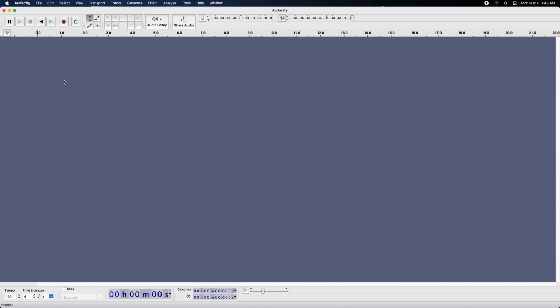Congratulations! You successfully downloaded and installed Audacity. This is how the toolbar looks in Audacity on macOS. Feel free to explore its features and unleash your creativity.